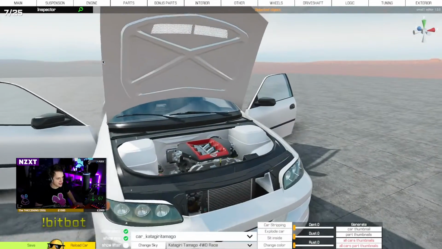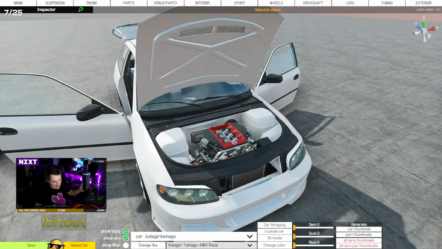Alright, guys. So that's just a little taster of what you can do with the car editor. Make sure that you do make a backup so you don't ruin anything. Trust me, guys. I've wrecked so many cars. I've had to reset them to scratch and go back in, because it's really, really easy to just mess stuff up.